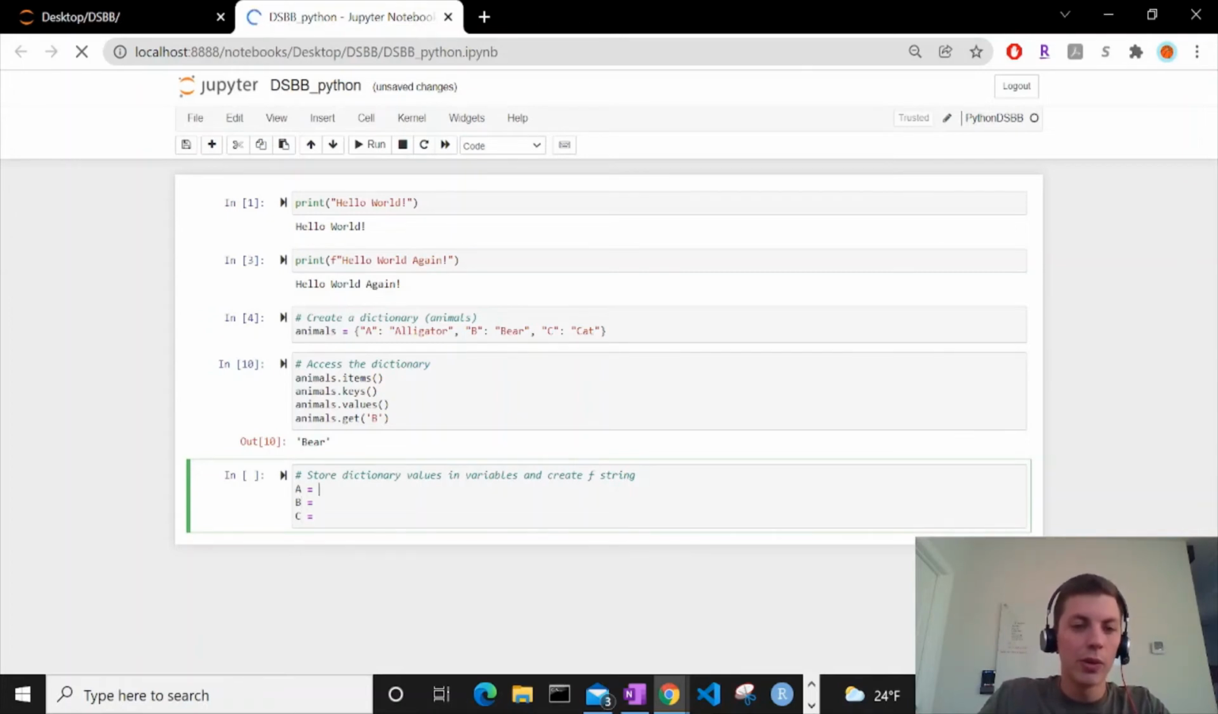So equals, and then A, what am I going to do? Well, I already did it up top, so animals.get A, animals.get B, and animals.get C. So this will store, in A, it's going to store alligator, right? Because it's going to run this, it's going to get alligator, and alligator is going to be A.